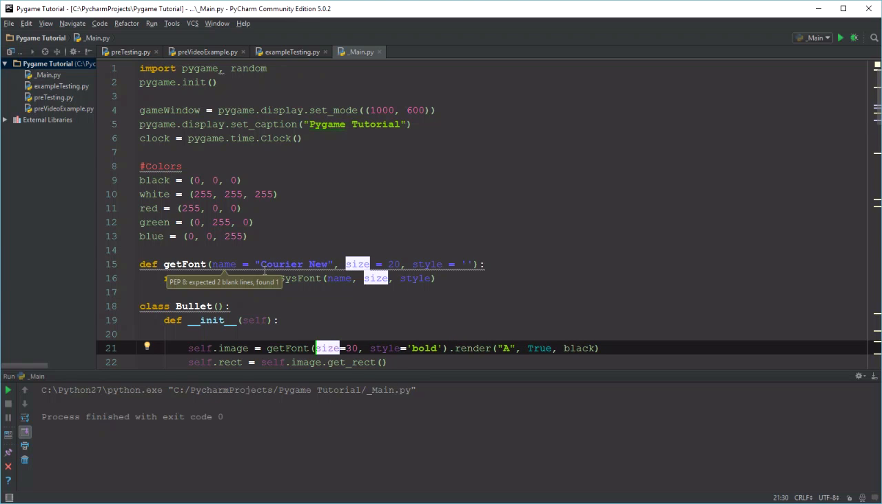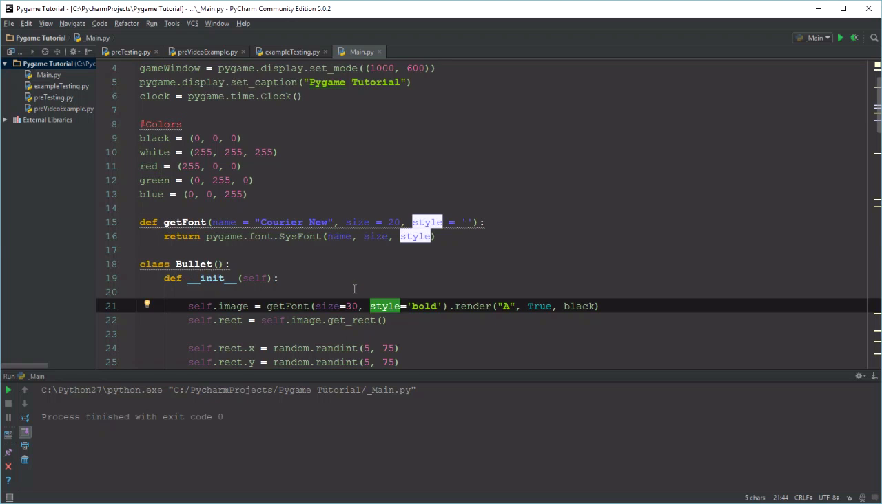Now, when you set defaults like this, if you're going to change all three of them, then you don't actually specifically have to say size equals, style equals. You can just enter a name, a size, and then a style like normal functions, where you just enter them in order. But when you set defaults, if you're only going to change one, then you have to specify what you're changing it to.